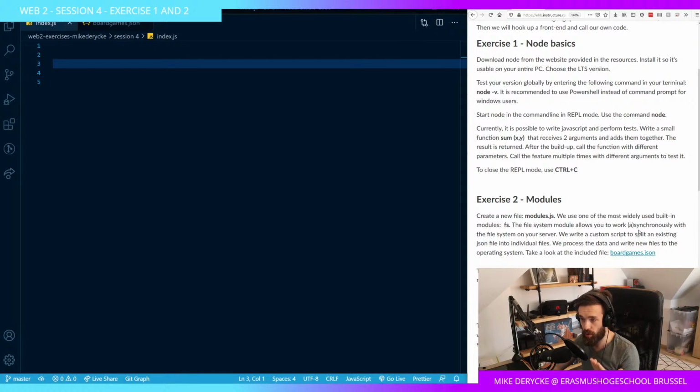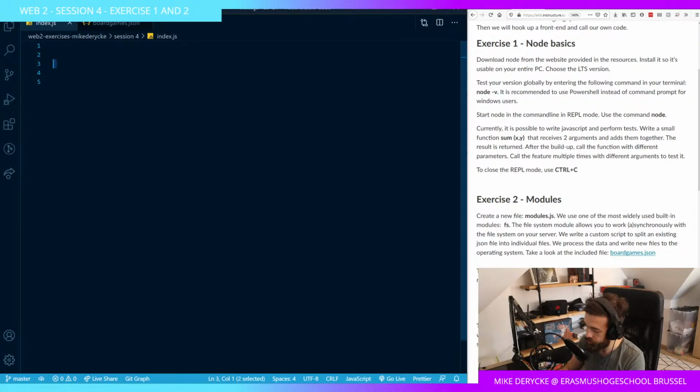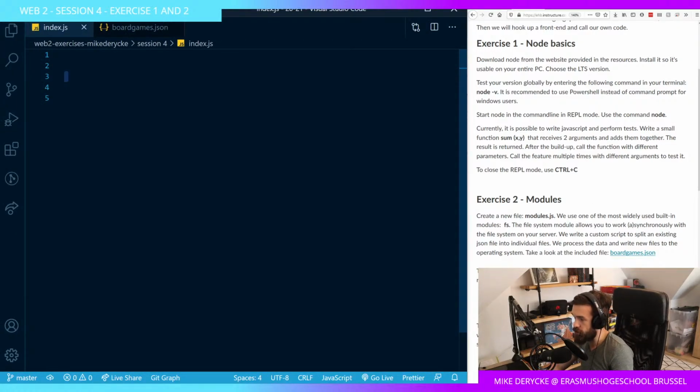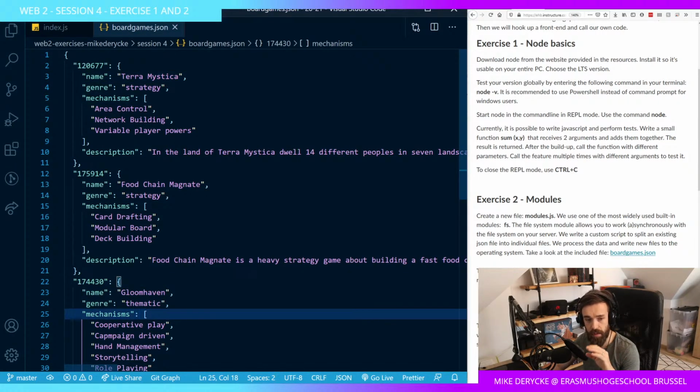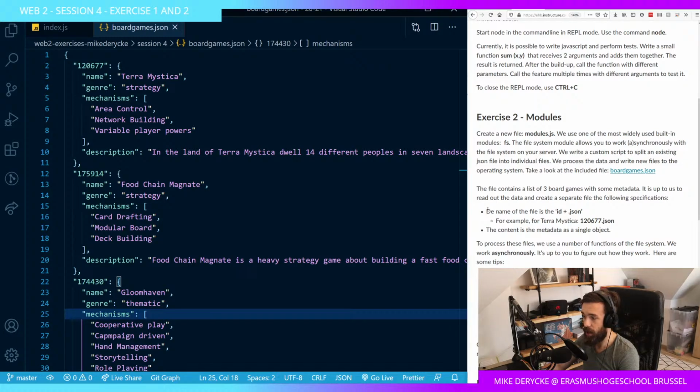We write a custom script, which is what I'm doing right now, to split an existing JSON file into individual files. So again, 3 games. I want 3 files with unique names. We process the data and we write new files to our operating system. Like I said, the name of the file needs to be unique, of course. I do not have boardgame1.json, boardgame2.json.